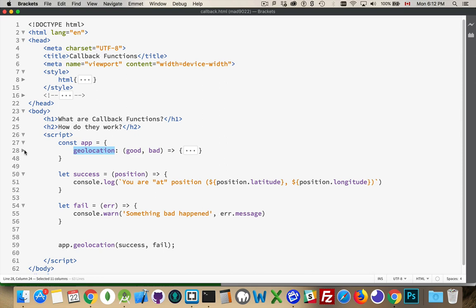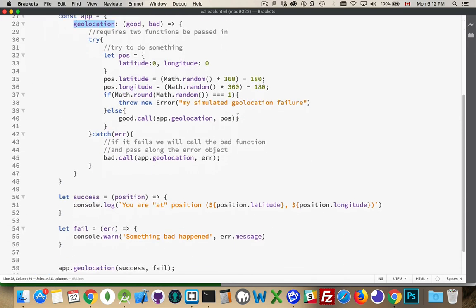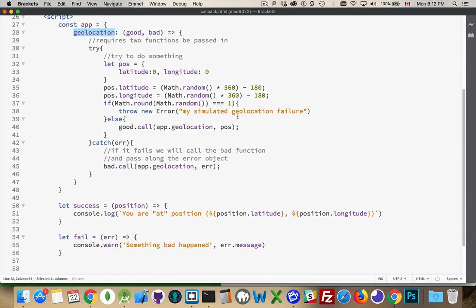All right, let's take a look inside that code now. Again, this is just my simulated code. I just want to show something that looks like it's working.